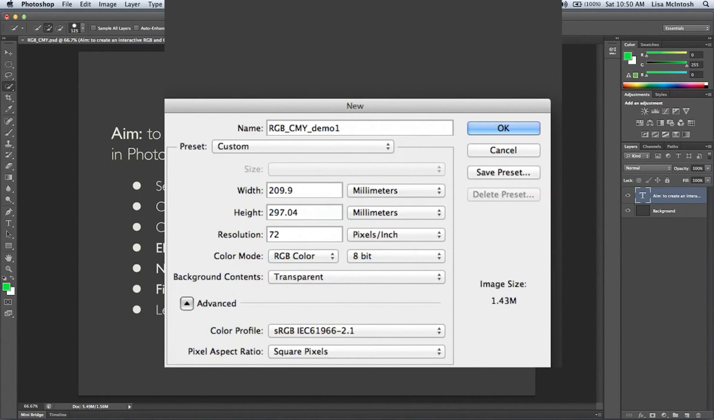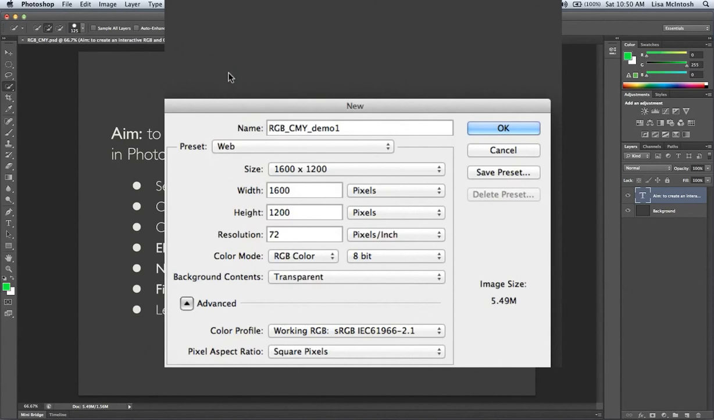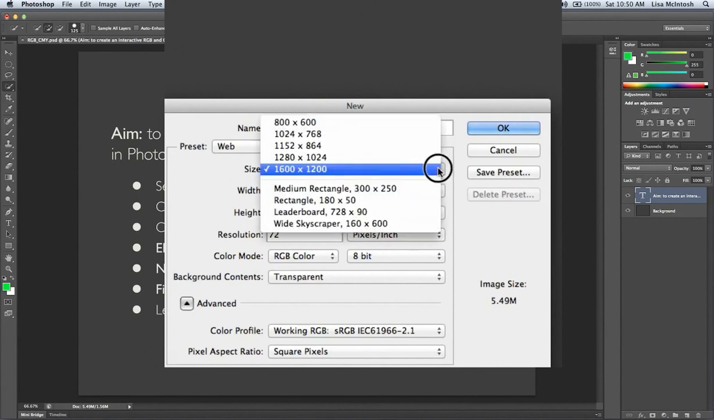To create a web document, go into Preset. Where it says Custom, scroll down until you see the word Web. Click on that and let go. This is because all we are doing with this file is we're only ever going to look at it on screen. It's important to keep the screen size as large as possible.